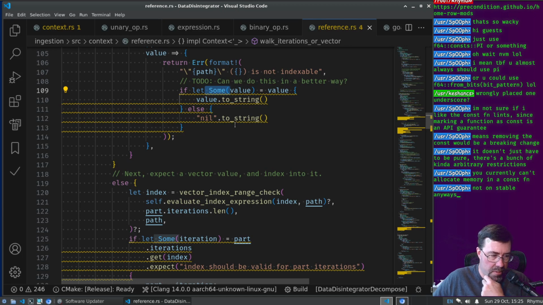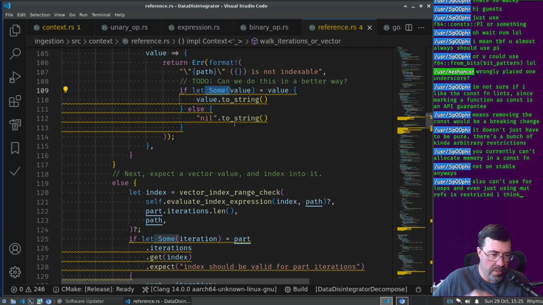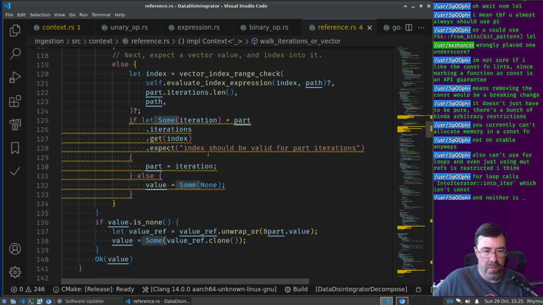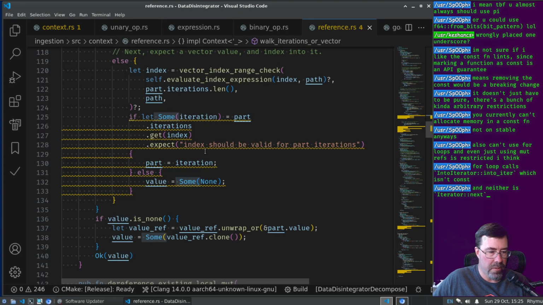Currently can't allocate in a const function, non-stable anyway. So that means they're moving to where you could allocate in a const function. They just haven't finished it yet. You can't use for loops, or even just using mutable references is restricted. Why can't you do loops? Is it more than just that? It can be you can know the output of the function for any input at compile time. So then why can't a compiler do a loop? Is it that they don't want the compiler to get stuck? For loop calls into iterator, which isn't const. Oh, so it's a technical, it's an API reason. Okay.